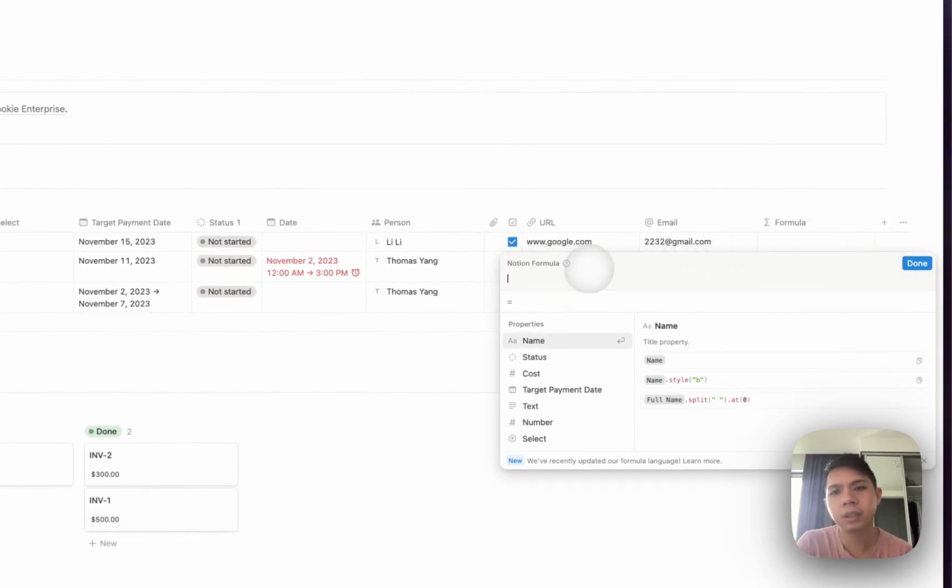So for formulas, if you come from an Excel background, it's very similar to a certain extent, but there are things it can't quite do. Or if you want to do it, it's very different from what you would be used to in Excel. For example, VLOOKUP or SUMIF.